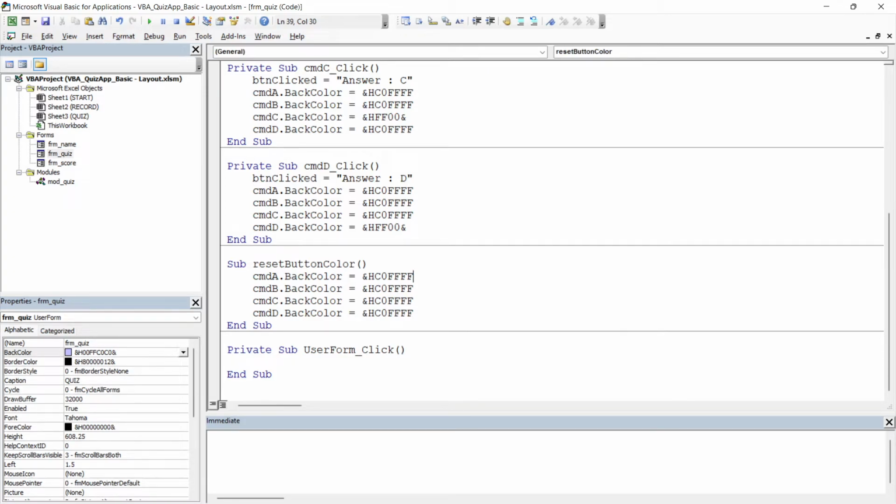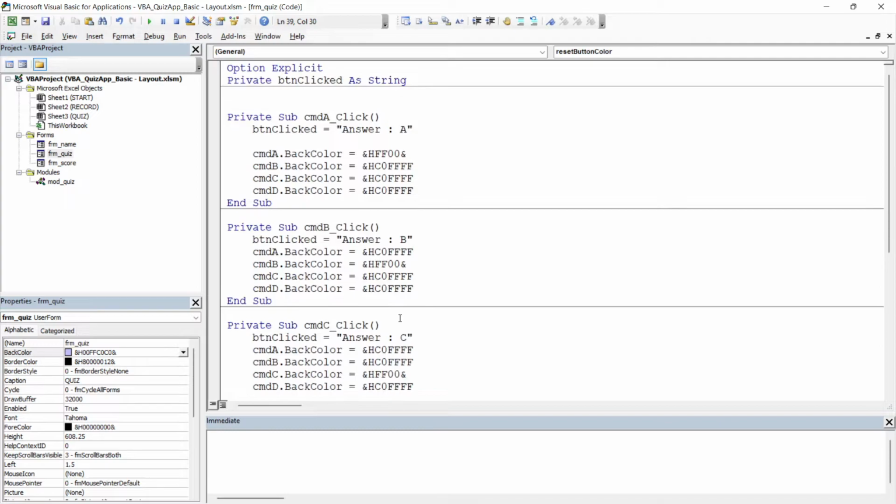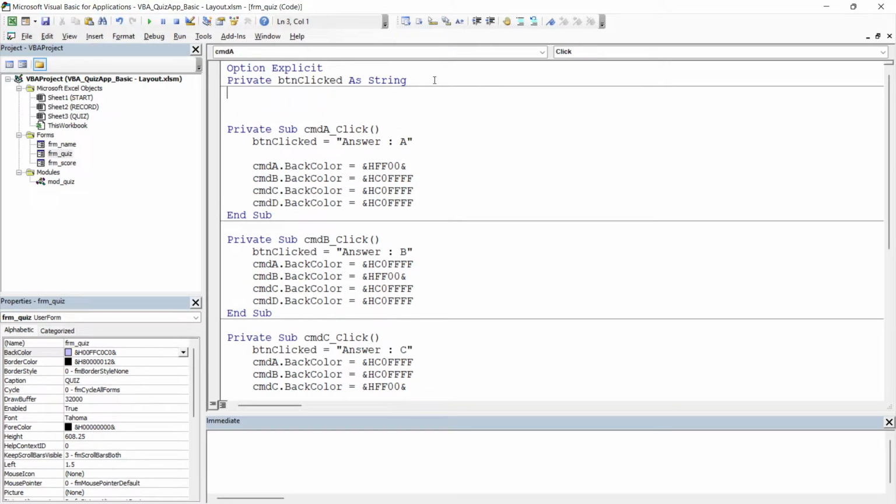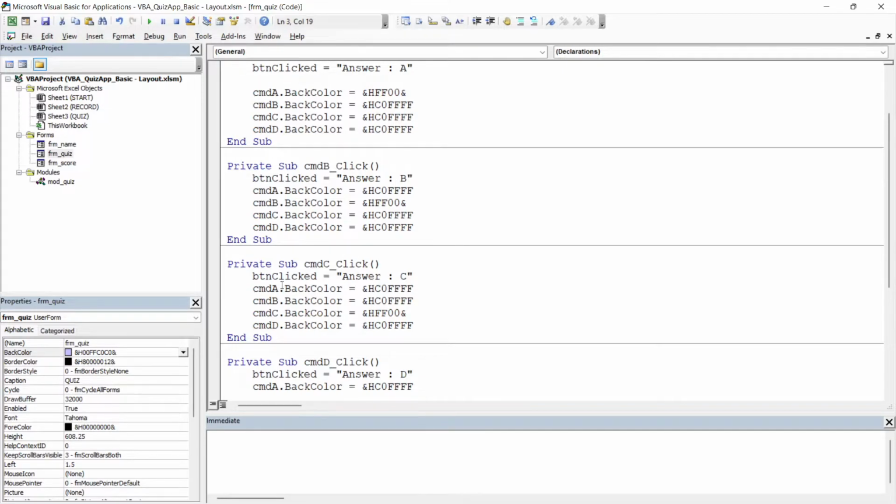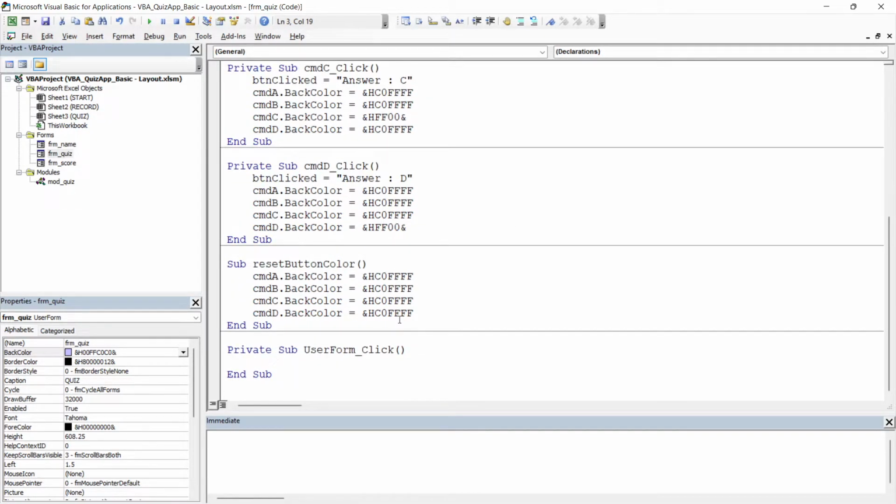All right. So next, we need a variable that we can use as reference to know what is the current question number. So I will declare it as private again. It should be an integer. We only have 10 questions, so integer data type should be fine. And we need to set this variable initial value to 1 when the user form is initialized.